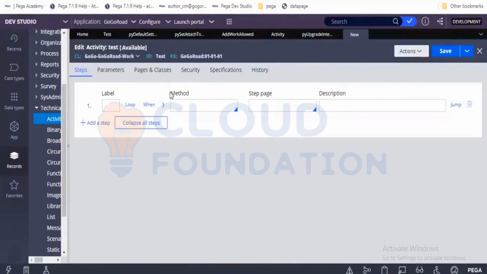We'll discuss method and step page first. Description is nothing but a comment, similar to a comment on what action you are doing. In this first step, you can write your own description in the text box, and you have method and step page. In data transforms, we have gone through some action methods, like set, remove, update page.